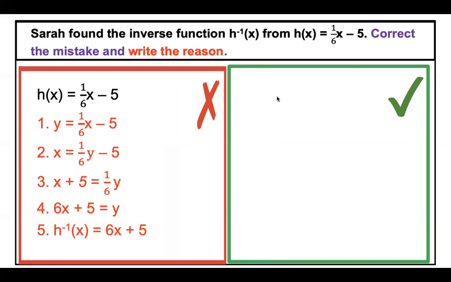Start from h of x equal to 1 over 6x minus 5. Then step by step, write down the corrections, and please also write down the reason. Below these boxes in your handout, in your packet, you will see the reason why the step was wrong. I'll give you about 2 minutes. Can you try in 2 minutes? All right.